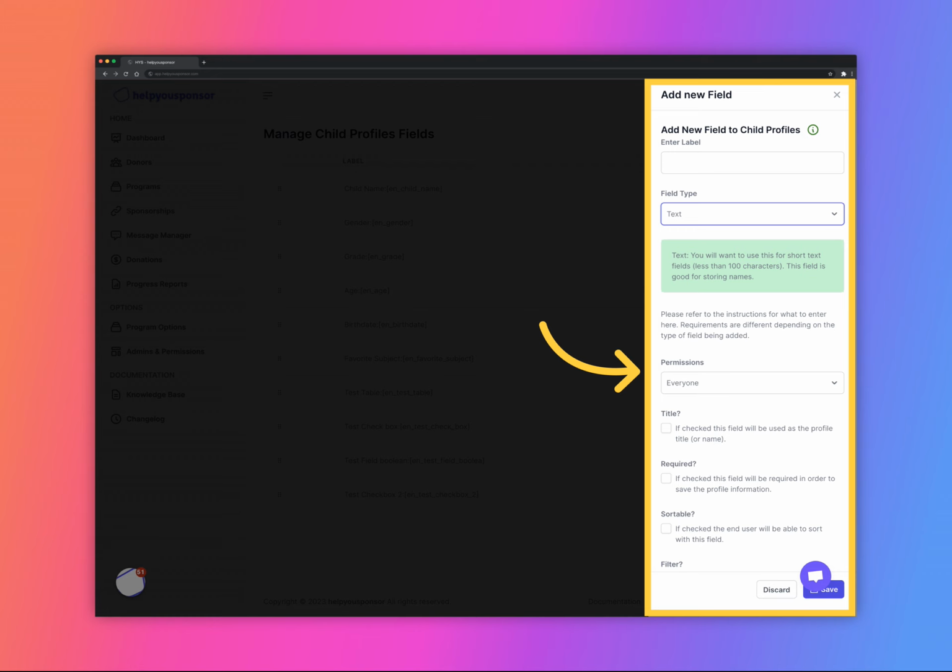You will see a form pop up. And in there you can select the type of field for the information you want to collect. You can select the permissions to determine where it's going to be viewed or who is able to view it, and all other different pieces you would like to add to the form.